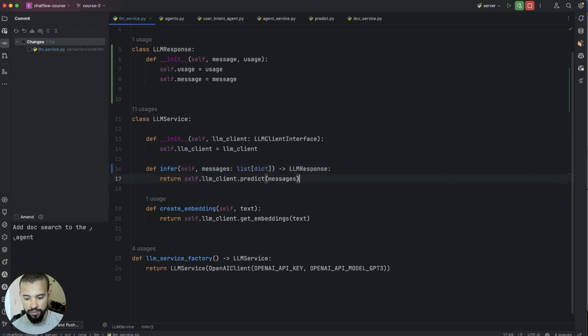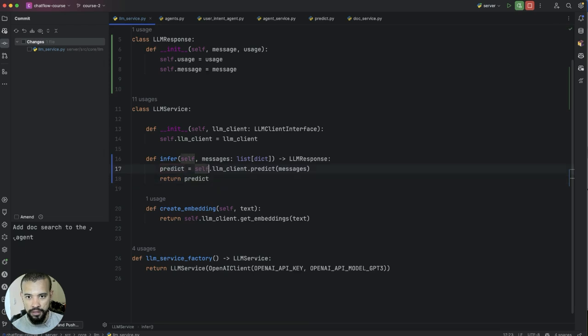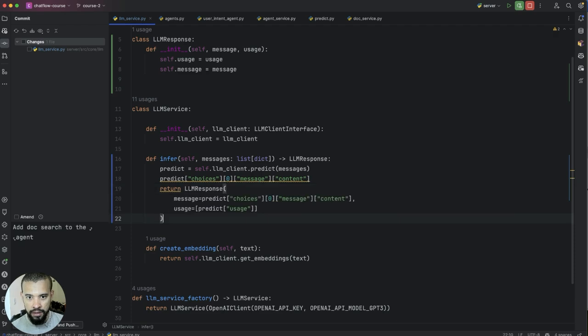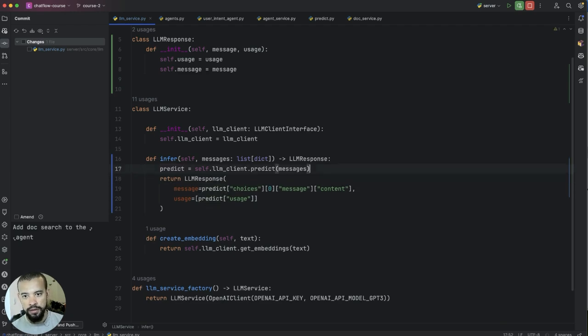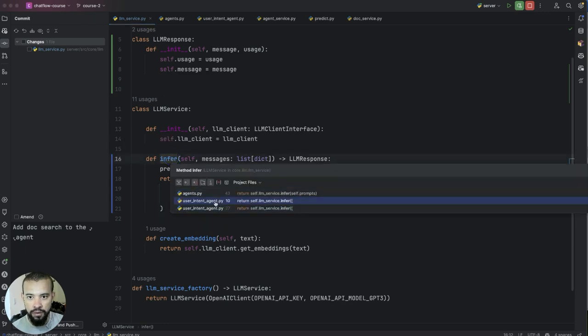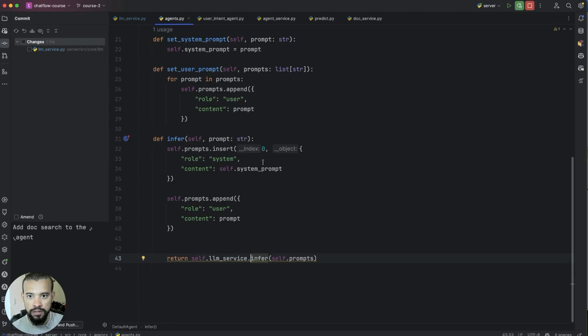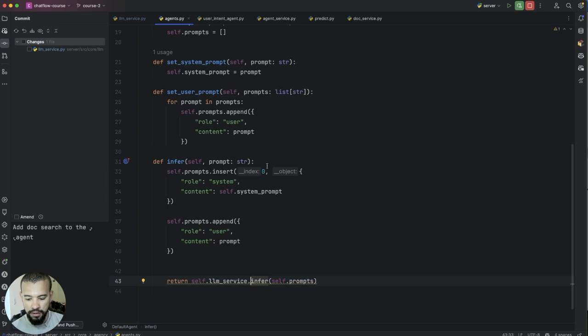And before responding, we will have to parse this predict, and it will basically have response and usage. Yeah, Copilot, exactly that. Now, we're calling our infer where we're doing that infer user intent. Any of those. Just here we are responding straight, so we can leave it like that.